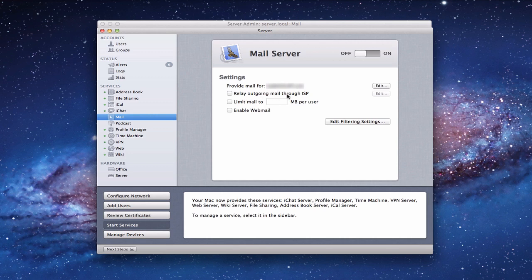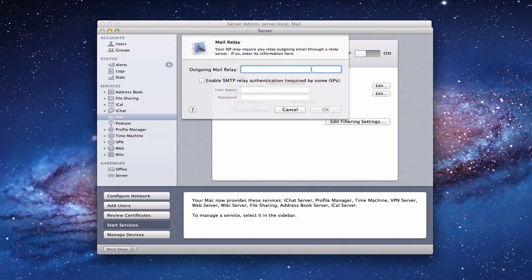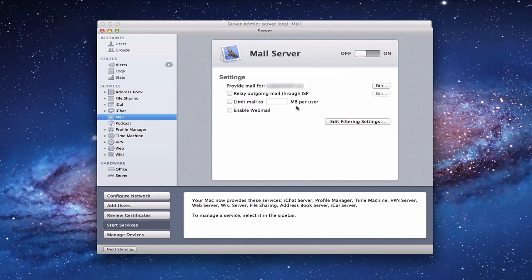Then you have relay outgoing mail through your ISP. Certain ISPs require you to relay your email through them. That helps them determine whether you're a spammer or not. And so if you need to do that, you would click that here. You'd put in their address, you know, the SMTP address, whatever that is. And then if they want authentication, you would enable that and put in your username and password that your ISP has given you. And that would allow you to relay your email.